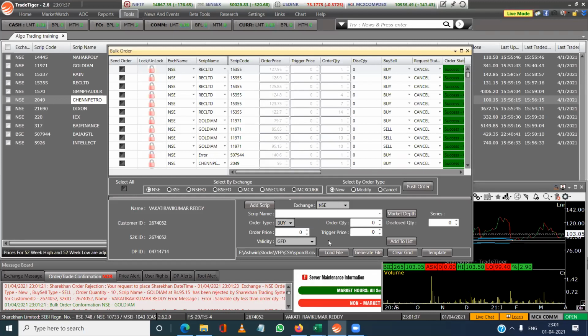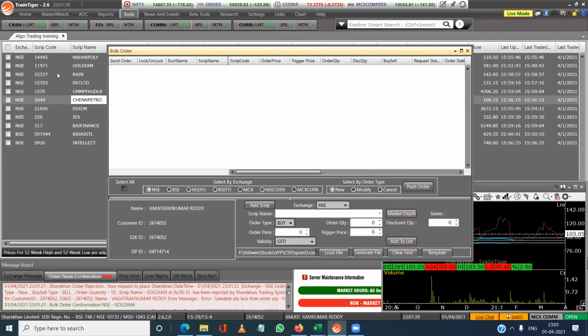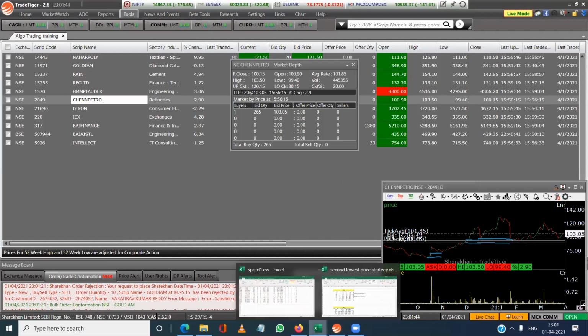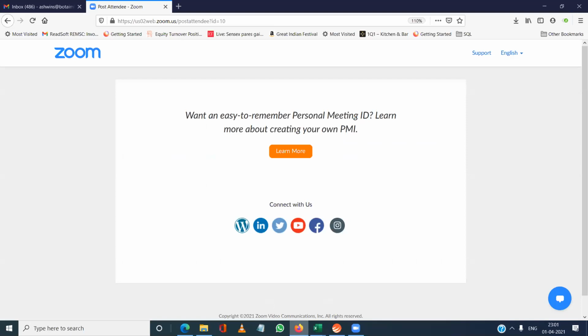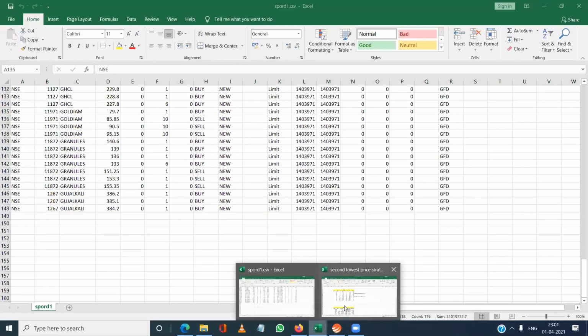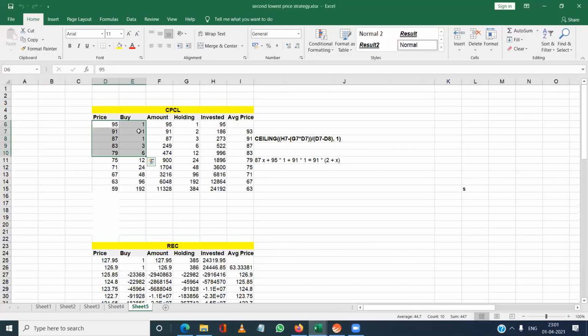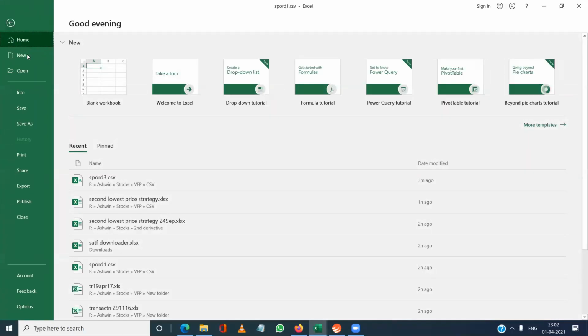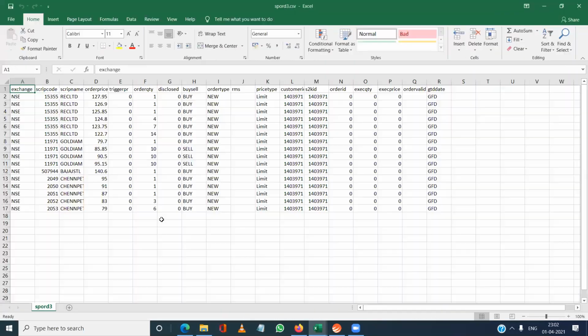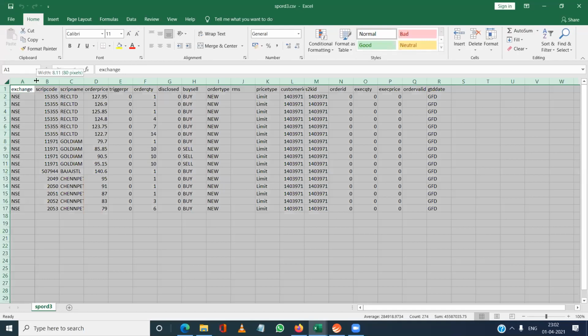So I will clear this. Just to show it to you again what I did. I created that file, the order file. Then from the order file, I just found my levels using this simple formula. I created my order file. My order file is called SP order 3 right here. Okay, this is my order file. Now this format is specified by Shoonya.